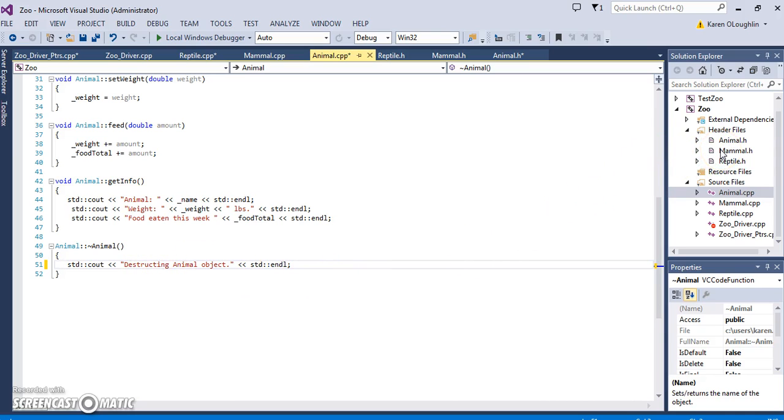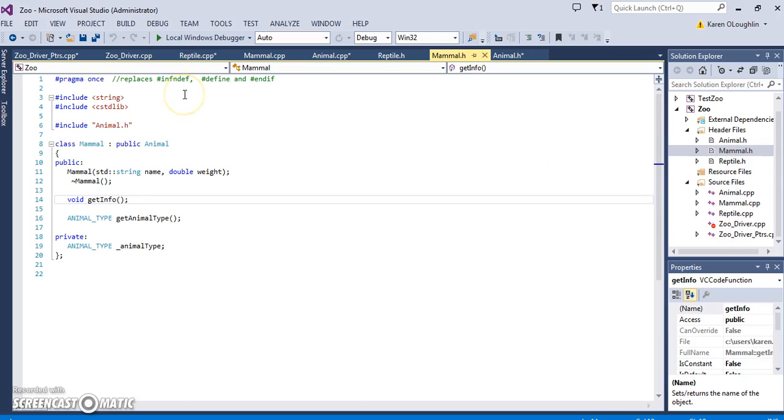If we take a look at the mammal header file now, there's not a lot that changes in mammal. We have a mammal constructor, and it's going to input a name and a weight, and we have a destructor. It does not have to be virtual. We have a getInfo method, and we now have declared animal type and getAnimal type. So this is going to return an animal type. It's typed in all capitals because remember that's that enumerated animal type, and it says enum from animal, and so you are returning an animal type. And so it's going to return a 0 or a 1. 0 for a mammal, I think, and 1 for a reptile.